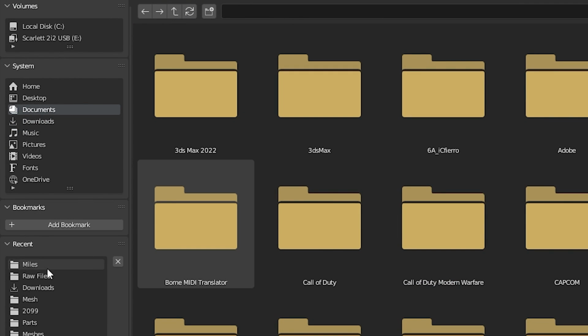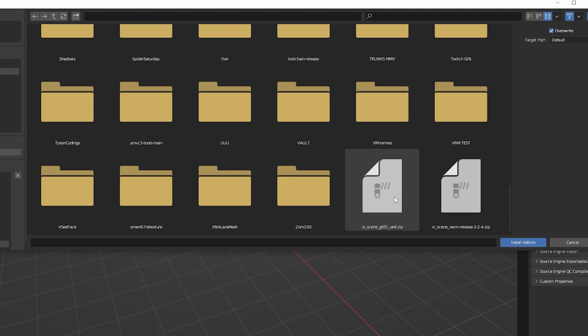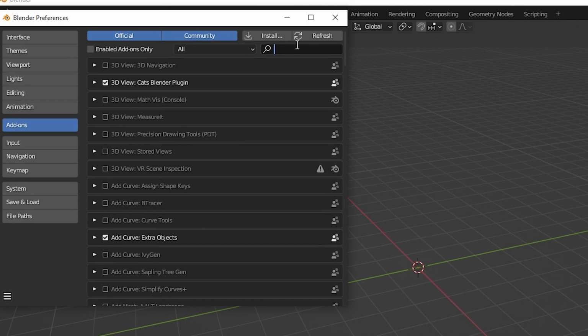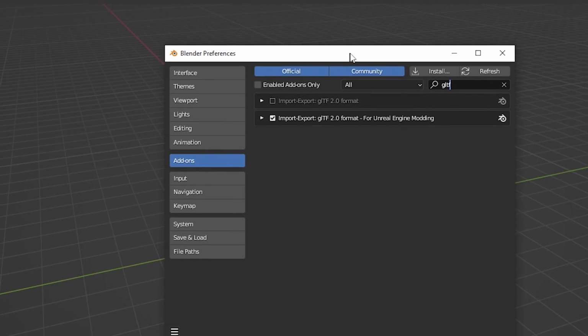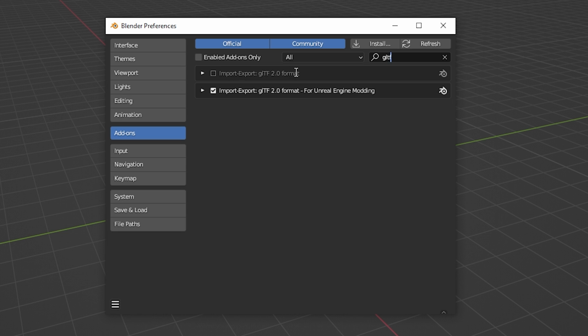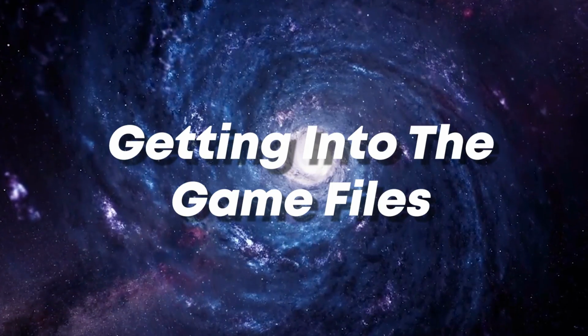From here, you want to go to where you downloaded the GLTF plugin, but make sure that you did not extract the actual folder, that you left it in the compressed folder that you found it or when you downloaded it. From here, you want to search for the GLTF and disable the default Blender plugin that it uses, and instead, you want to only tick the box for the Unreal plugin that you just installed. Great, now it's time to push Blender to the side and try getting into the game files.